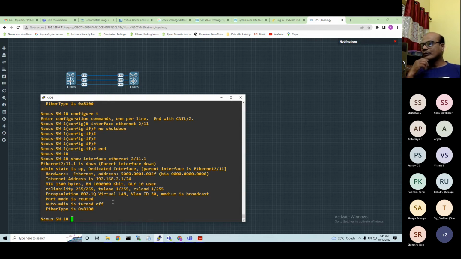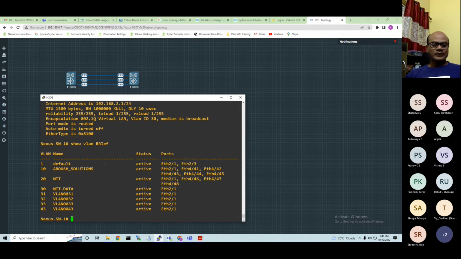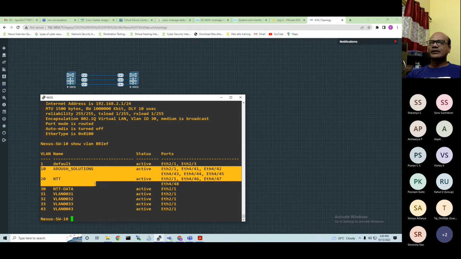Okay, I want to give one IP address for the management. So I need to go to the other switch. Let's check what configuration we made. Show VLAN brief. You can see this is the list of ports we have assigned. We have created a lot of VLANs, but right now we'll consider only these VLANs. Now I'll go to this switch and configure the same way from this side.